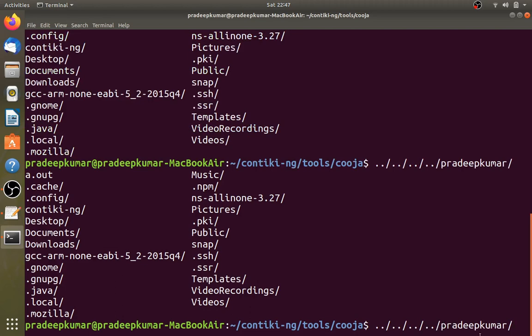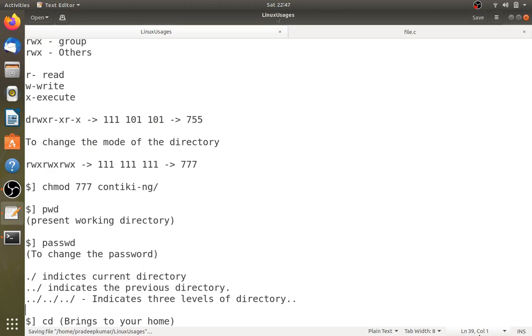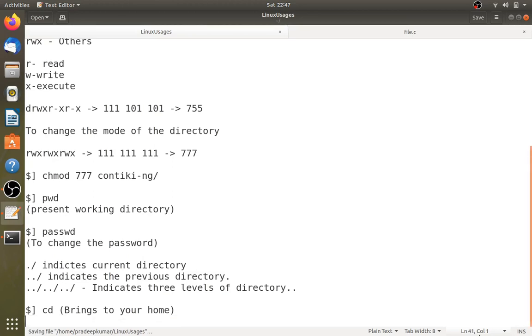So that means double dot slash refers to the previous directory. So we can simply indicate it like that. We can indicate 3 levels of previous directory. Okay, so this is very important because we occasionally use these commands here.